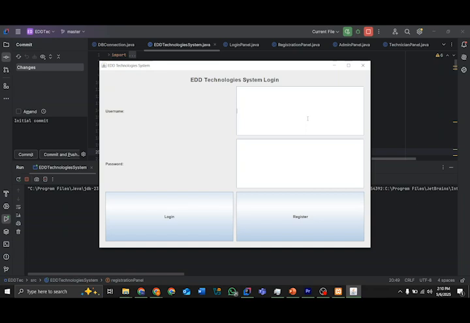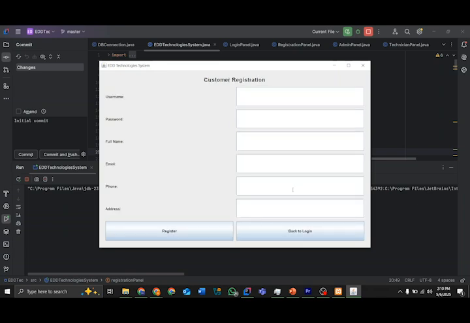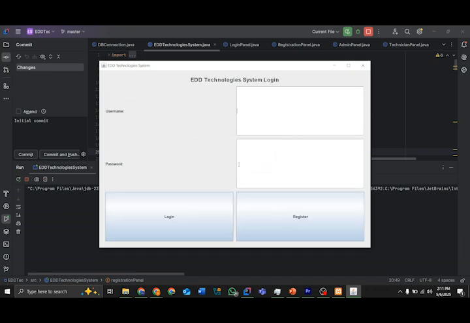Here is the login form. Now we will be registering a customer. So let's add the customer registration details. Now click on register button to register the customer. Here comes a message, registration successful, please log in. Now let's log in. Here is the user ID and password. Customer 10 is the user ID and password is customer 123.